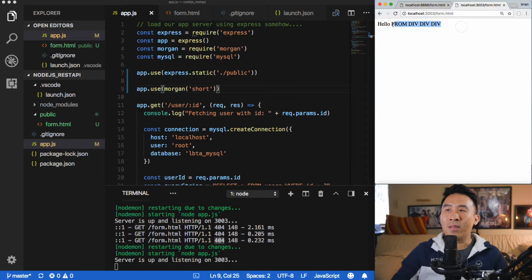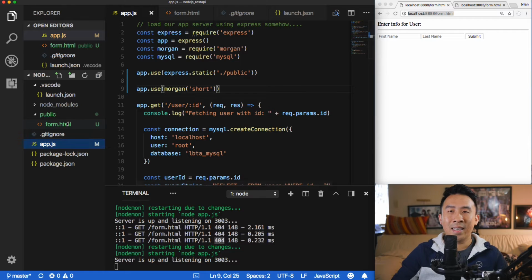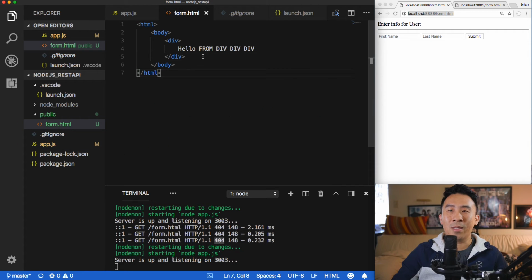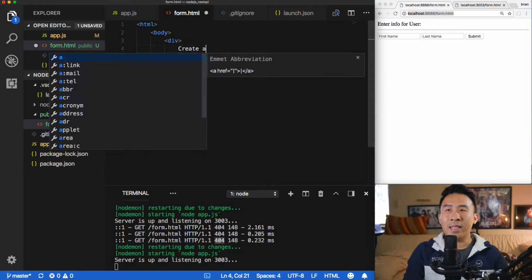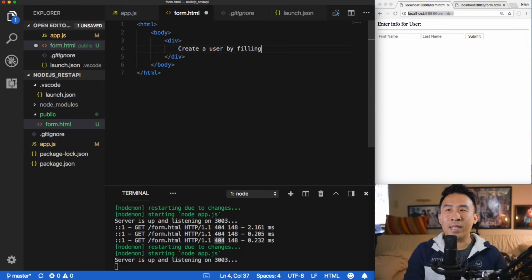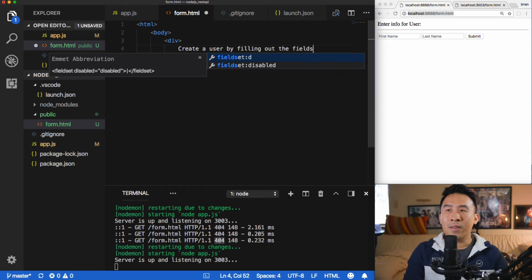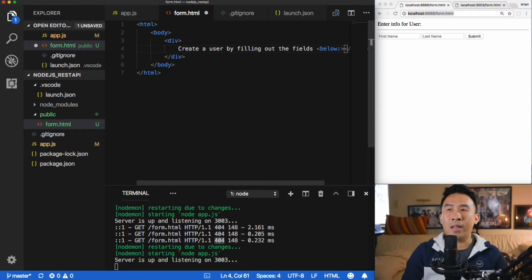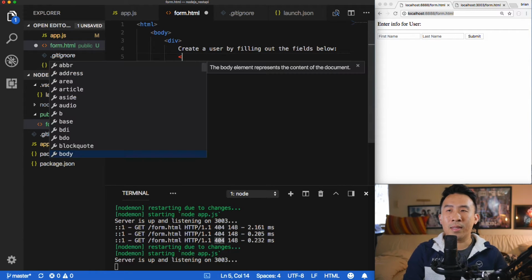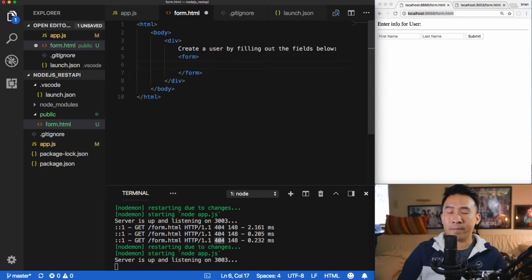And so now that we have this form over here, why don't we take a look at how we can modify it so that it looks a little bit more like a real form with some input fields like first name and last name. So let's go back to form.html, and this guy, why don't we just say, create a user by filling out the fields below, and over here I'm just going to say form for my form.